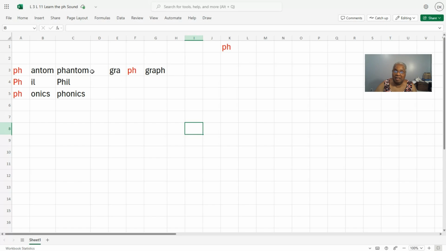Ready? Let us begin. Phantom, fill, phonics, graph. Great job. Finally, we will read sentences that contain the words that we practiced.